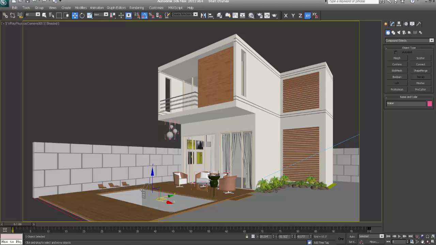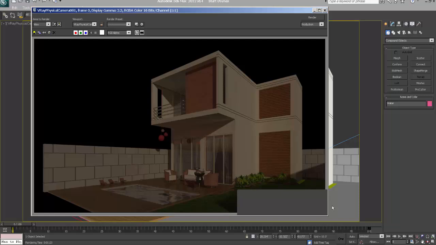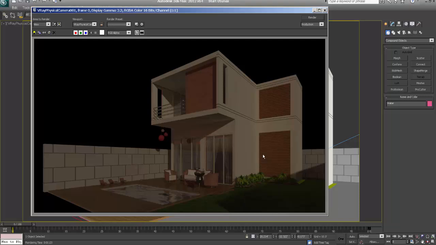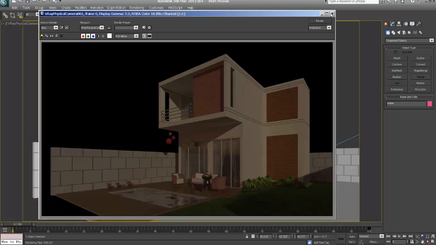So I'll just pause my lecture. We'll see how it reacts. So this is what we got, and we have to work on the lights. So these are the lights we have to work on, and inside light, and we have to give some more lights. So we'll start with the lights.